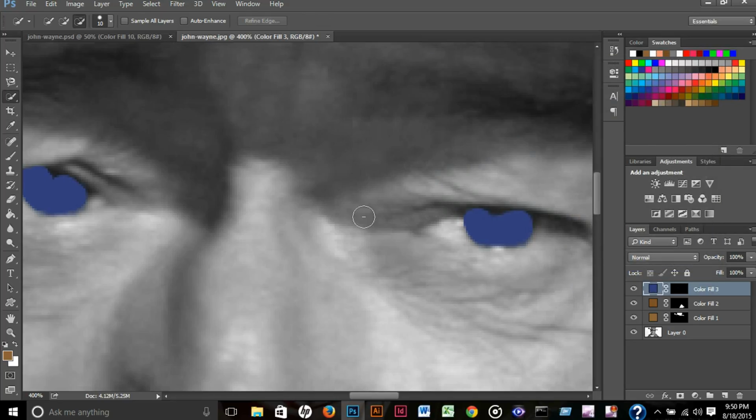Alright. Now before I do that, we need pupils. So I'm going to grab my brush tool, switch it over to white. Click the layer mask, over my brush tool down. And for some reason it's not working.